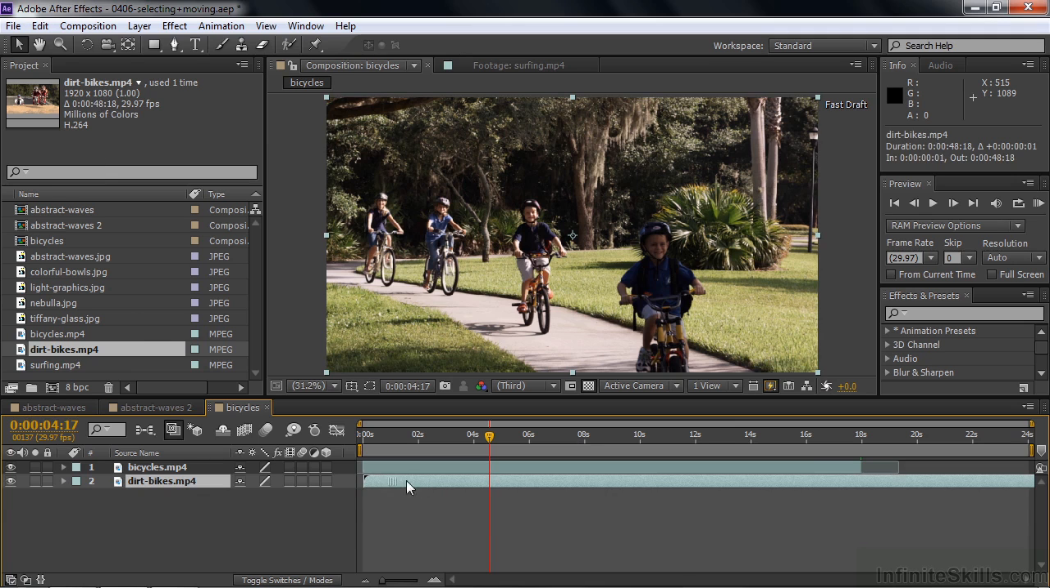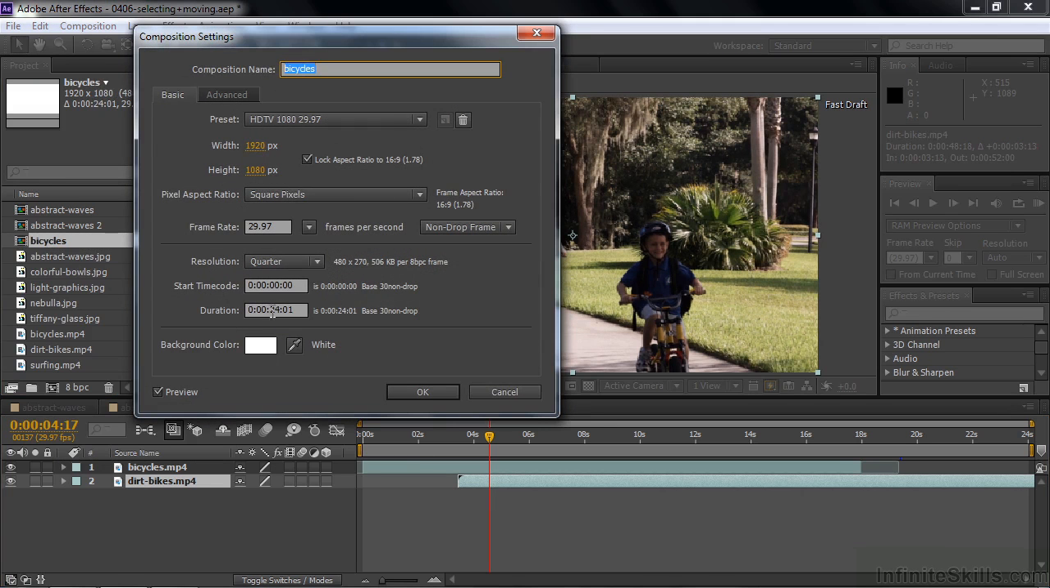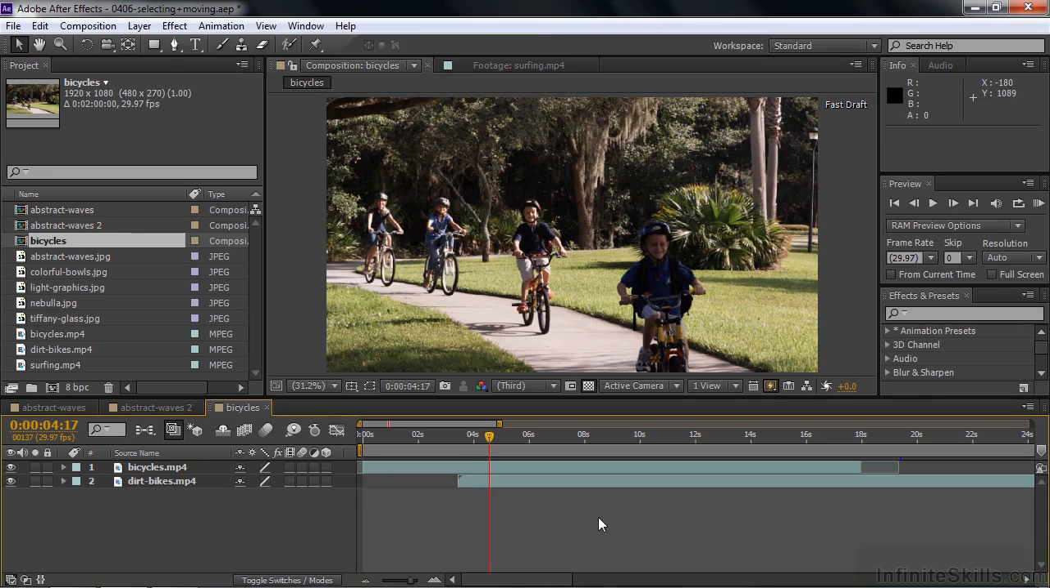Heck, we want to start after it anyways. So let's figure out a way to deal with that, by going to the bicycles comp, right-clicking, going composition settings. We'll change this from 24 seconds, let's say 2 minutes, just to kind of play it safe there. 0, 0, 0, 0. Now I've got plenty of time, but I can't see it. So again, I click on the timeline to make sure it's active and then go Shift, semicolon.